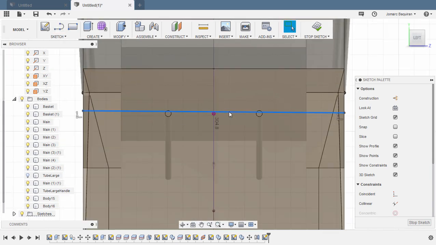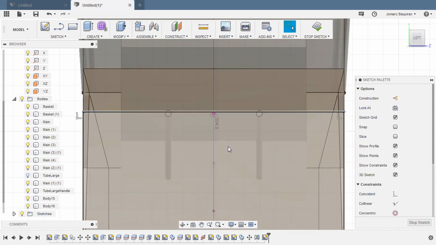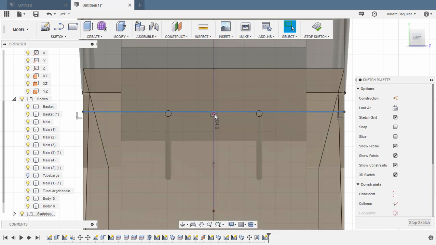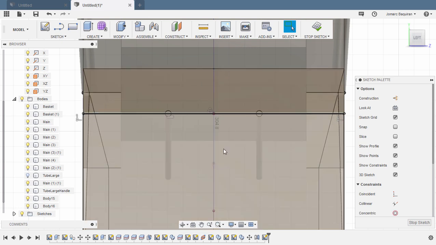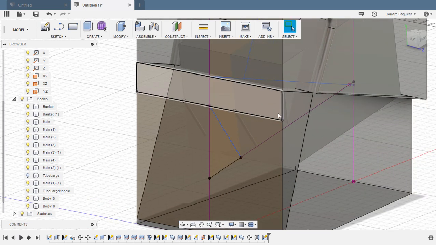Hit escape. Let's make this line horizontal. So selecting this line and right click, selecting horizontal. Reselect this line and our endpoint. Right click and select midpoint. Let's now select stop sketch.